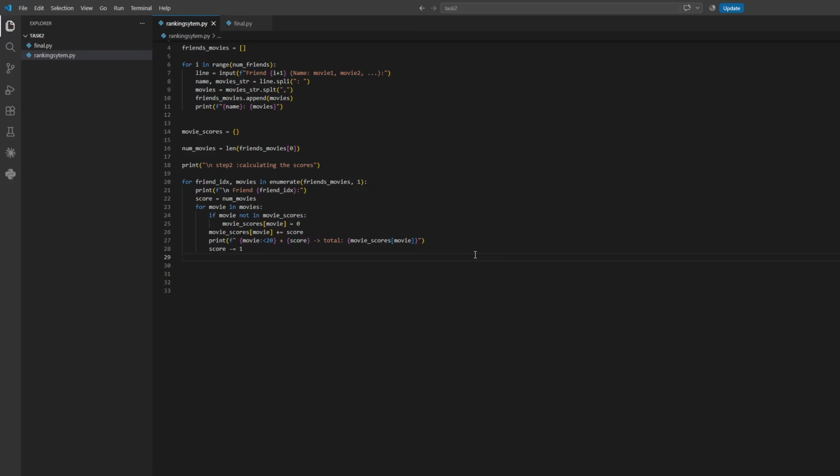If the movie is not in the movie scores, this checks if we have already encountered this movie. If not, we initialize its value to 0. Then movie_scores of movie plus equals score. This line adds the current score to the movie's total. The plus equals operator means adding to the existing value. Score minus equals 1: we decrease the score by 1 for the next movie. The print statement shows that happening at each step. The colon less than 20 formatting ensures the movie name takes up 20 characters, creating aligned columns.